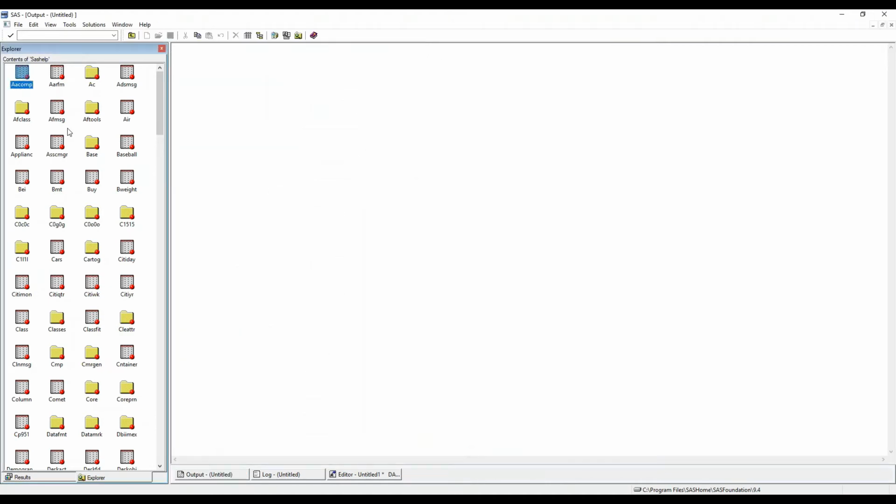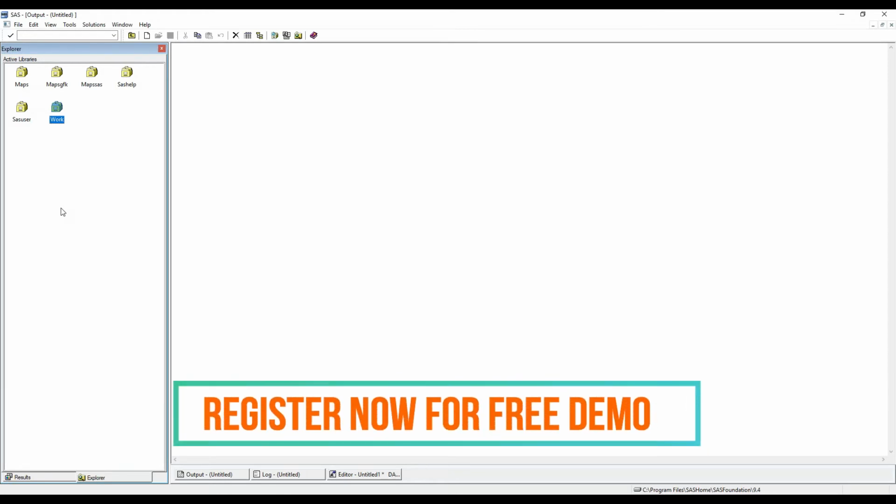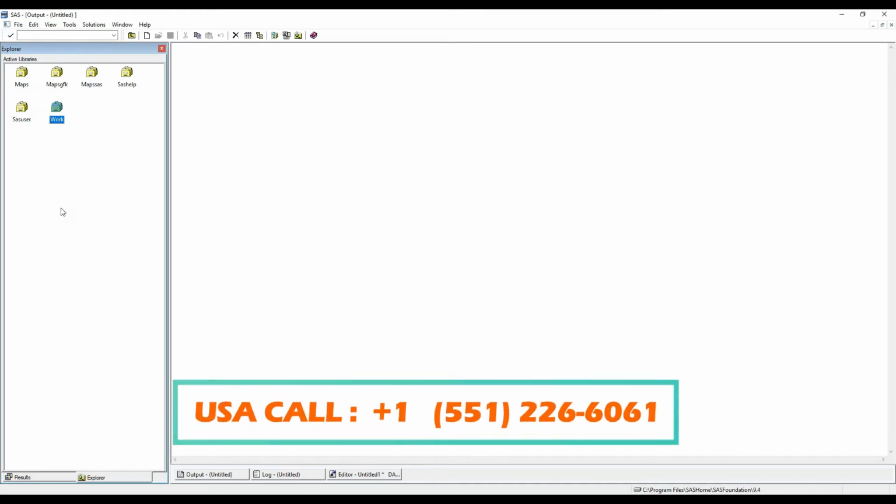Even these three libraries that we have in SAS, the work library, SAS Help library and SAS User library, are divided into two categories: one is permanent and the second is temporary. SAS Help and SAS User libraries are permanent libraries, and work is the temporary library in SAS. If you save something in your work library, close the SAS session and open it again, the work library's contents will be gone. SAS Help, SAS User and work are the three default libraries in SAS.